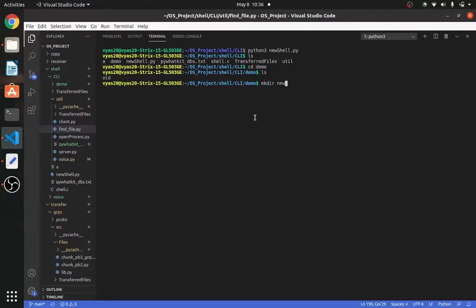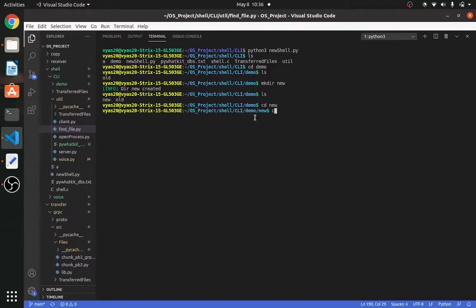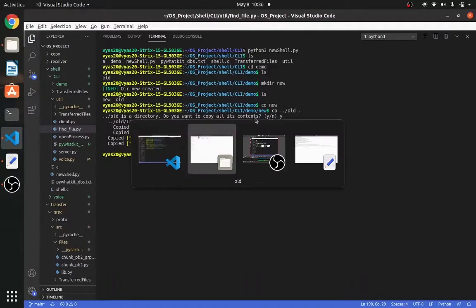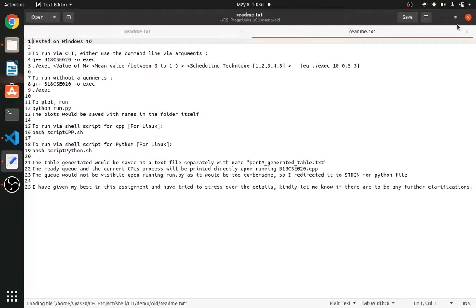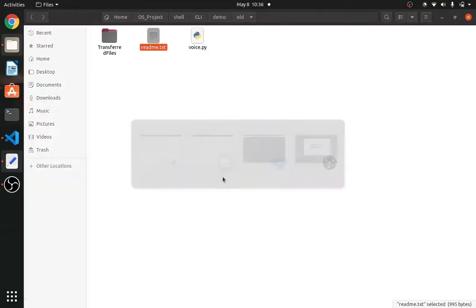So let's say that we want to transfer it inside a new folder. mkdir new, and so we have created this new folder and we will just enter it. Inside that we can just run cp -i and we are just transferring the old folder. Since it is a directory, it is asking whether we should transfer all the content, yes, and another directory inside it. So we have copied all these folders. As you can see, inside old we have these transferred files, this voice.py and readme.txt.